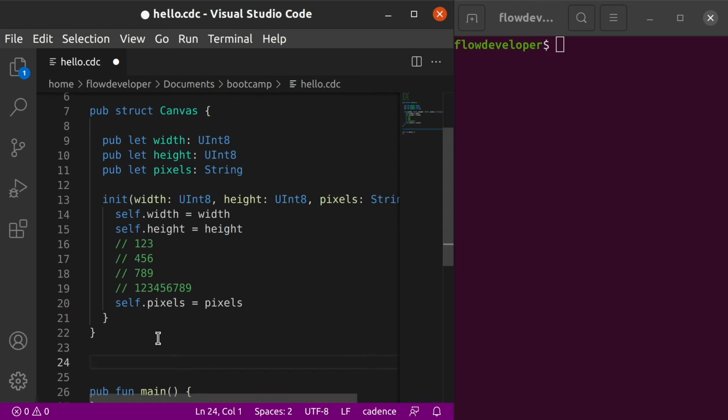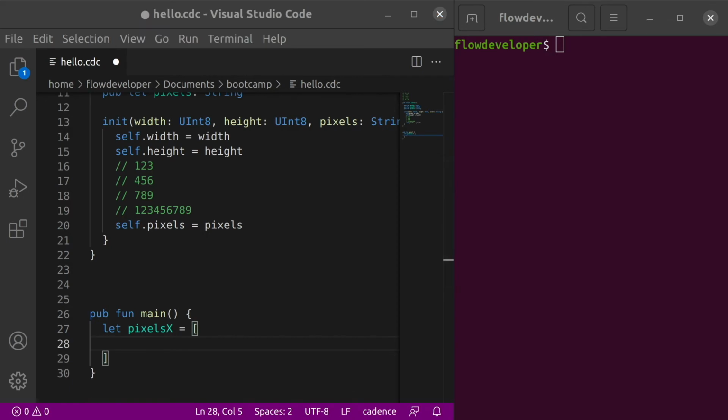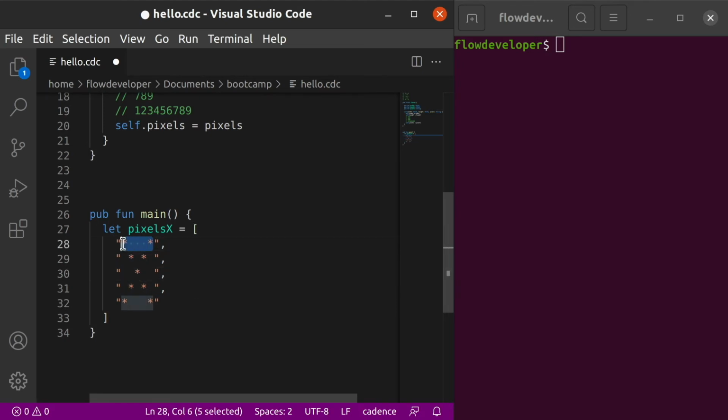However, we still want to declare our drawings in a legible way. So we'll use string arrays, but now instead of dots, we'll use spaces to represent off pixels. So let's declare pixels for the letter X. Let's move that into our main function here. And I'm just going to copy the strings, but it's fairly easy to replicate by hand as well. It's 5 characters per string and 5 rows of strings.